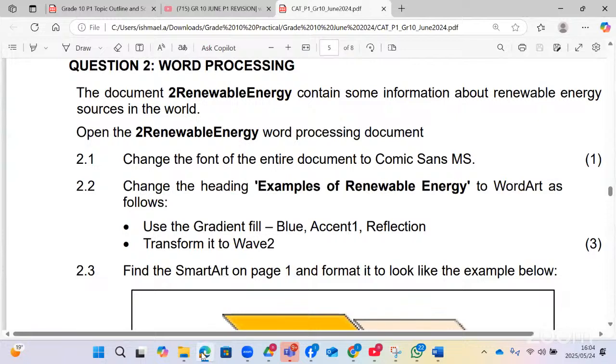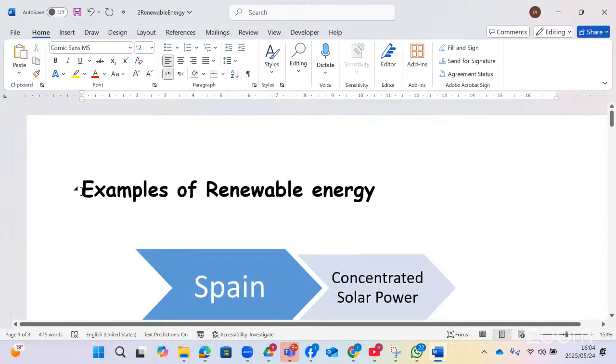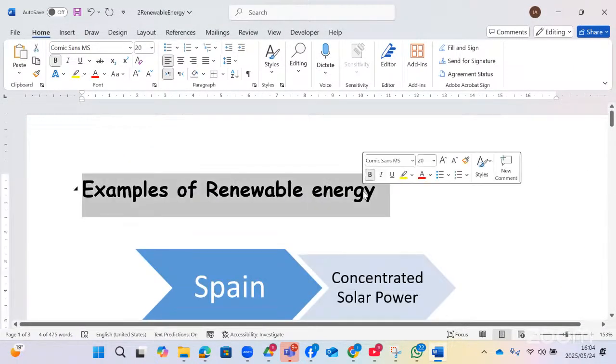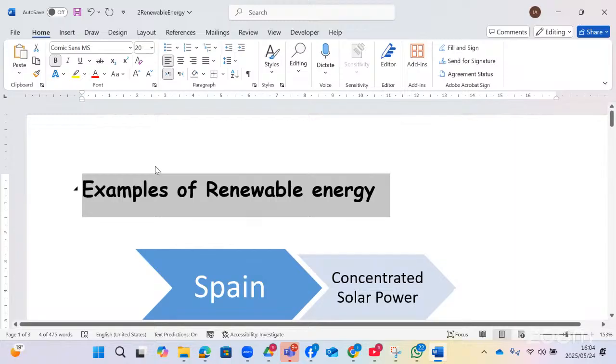Change the heading, examples of renewable energy, to word art as follows. Now, word art, there's a heading here. They want us to change this heading. So when you select it, we are going to convert this heading into word art. How do we change this one into word art?